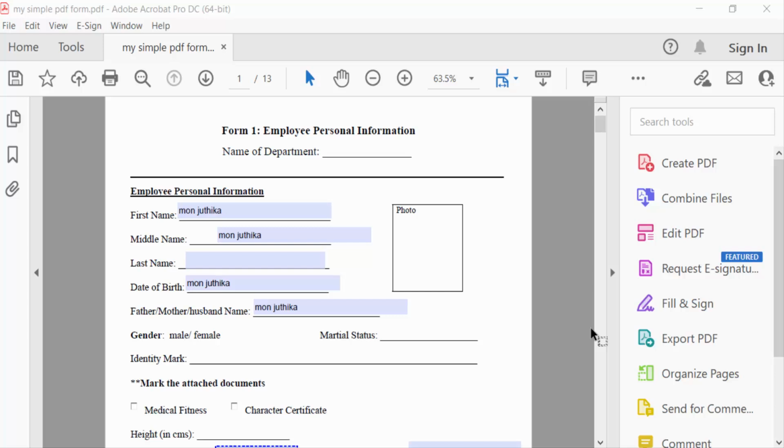Hello everyone, Assalamualaikum. In this tutorial today I'll show you how to change the border color of a text field in a PDF using Adobe Acrobat Pro DC. So let's get started. I open a fillable PDF form and I want to change this text field border color.